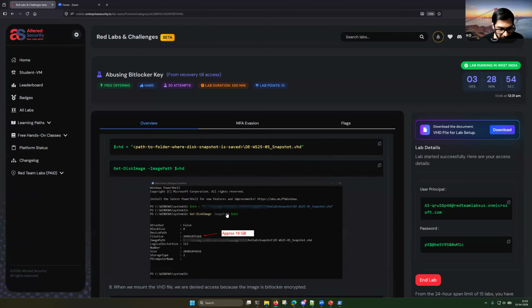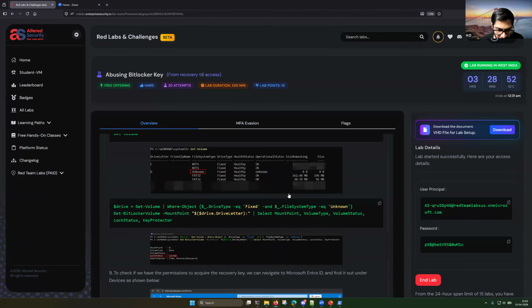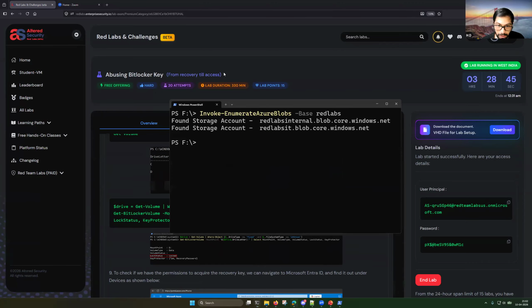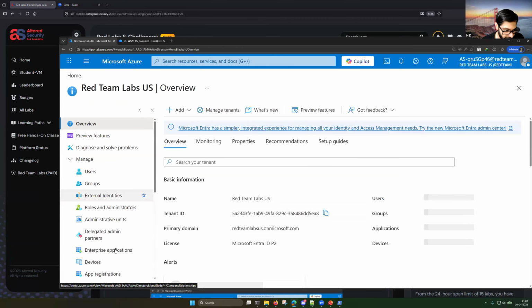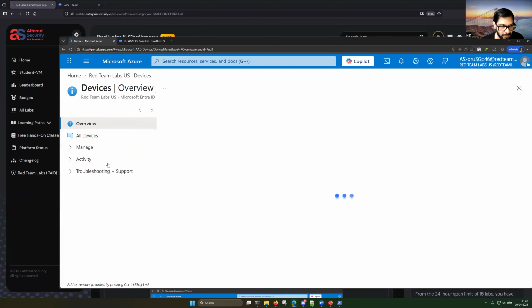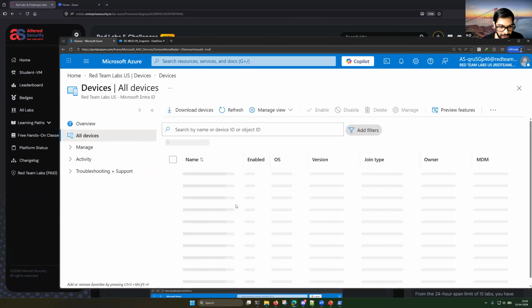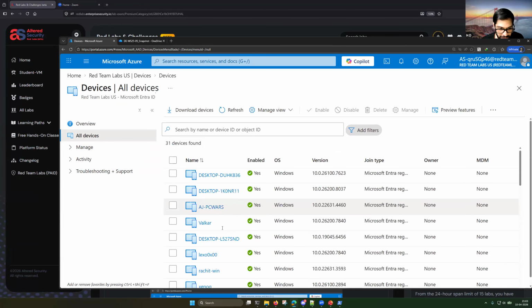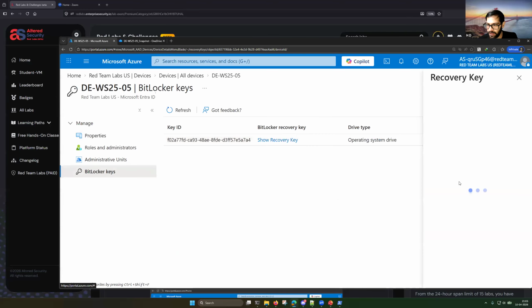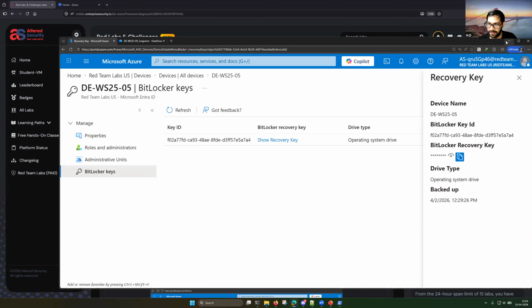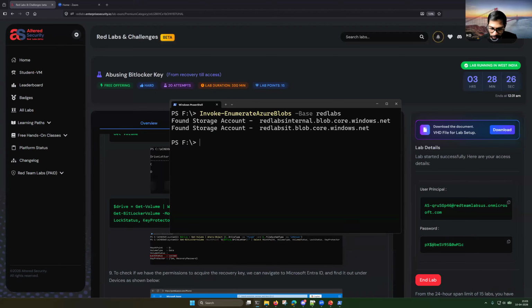So now we have the recovery key. I will do some more PowerShell foo and get it unlocked, because I have activated the role. I can go to Entra ID, devices, and all devices, and then I will go to the BitLocker keys. I will show the recovery key, and I will have this ready. But first, I need to have my command.